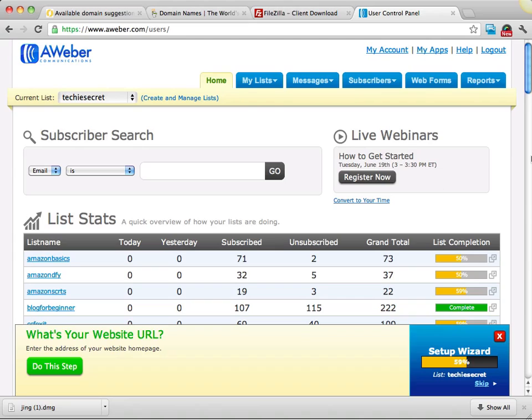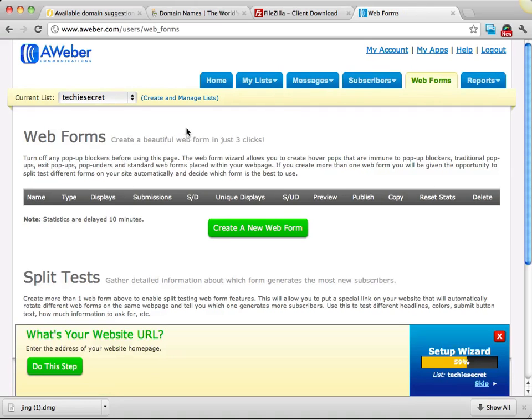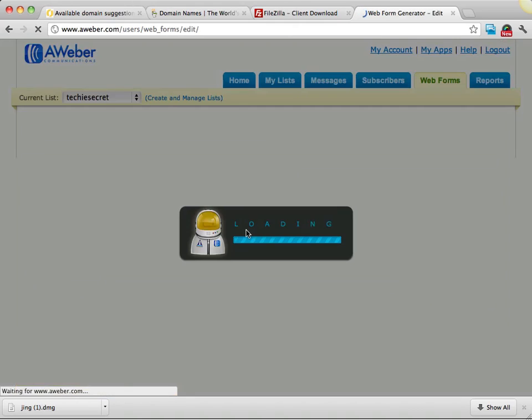So, what I want you to do is click on web form right here inside of Aweber and make sure that the current list is the list that you just created. Make sure that you're working with the list that you want to be working with, because each different list that you have is going to have its own web form. So it's very important that you have the right list that you're working on. So click on web forms, and then right here, create a web form.